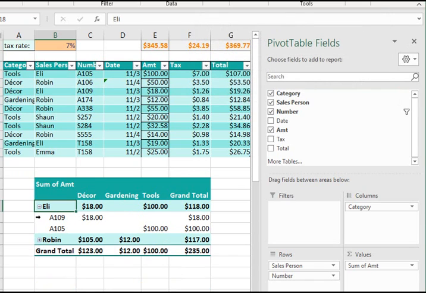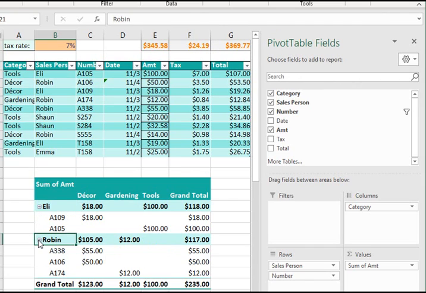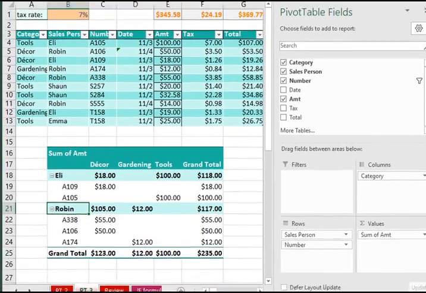And now the letter T is gone. We just see values that begin with the letter A. And if I click the plus sign next to Robin, I can see the A values associated with Robin.